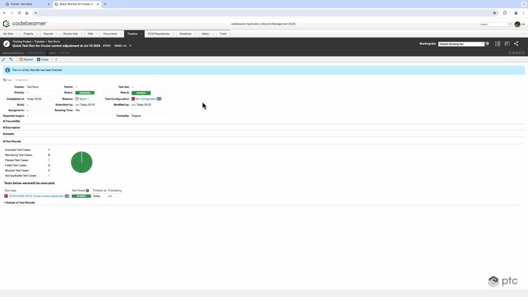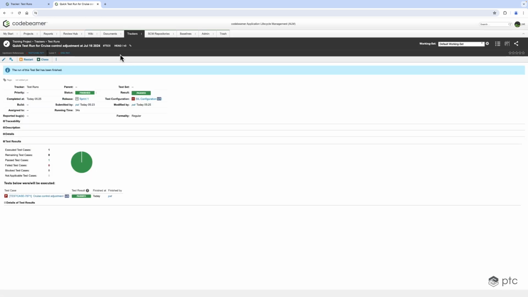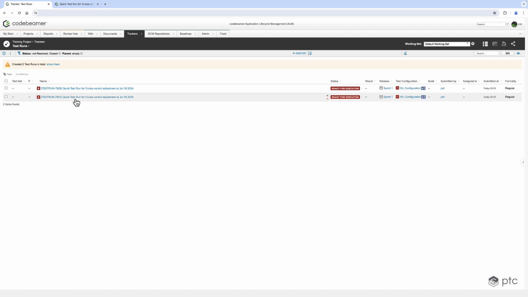At the test run summary window, we will see another confirmation of our configuration that we used. To finish up things, let's execute the other test run as well.